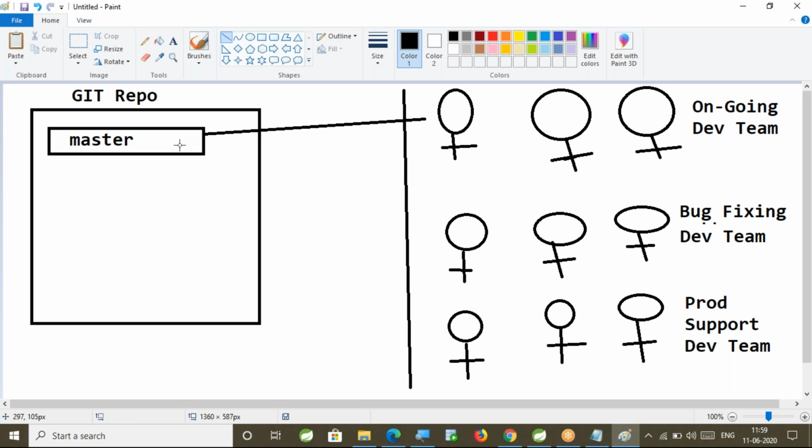That is fine. Now some functionality testing is happening in SIT and UAT. So there also some bugs are occurring. Those bugs are being fixed by this dev team. These people are modifying the existing code. They are also making the changes in the master branch.